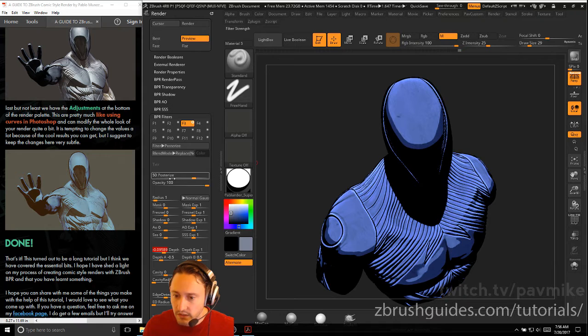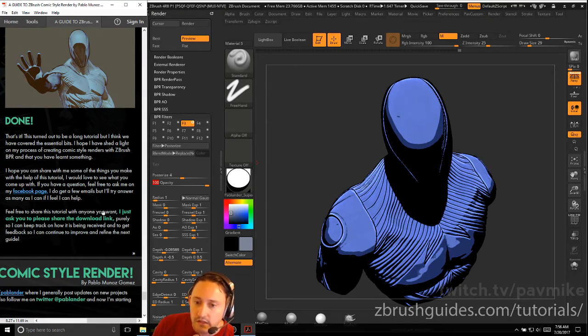But then you can go through here and posterize in ZBrush instead of posterizing in Photoshop, so you can play with that and get the look you're going for here. That's it. This turned out to be a long tutorial, but I think we've covered all the essential bits. I hope I've shed light on the process of creating comic style renders in ZBrush and BPR.